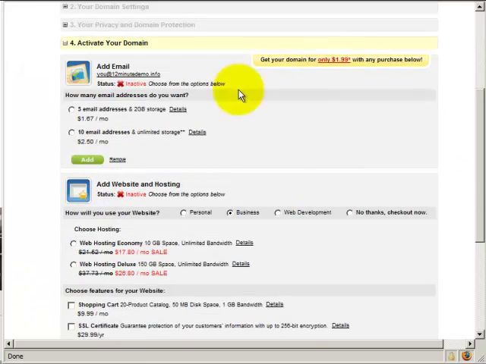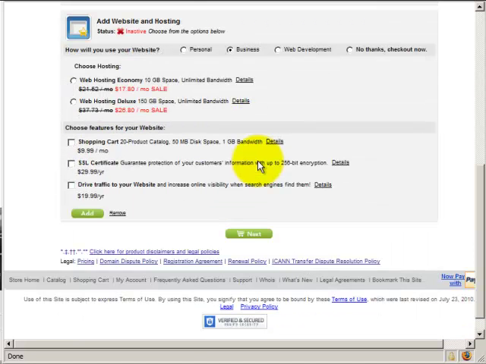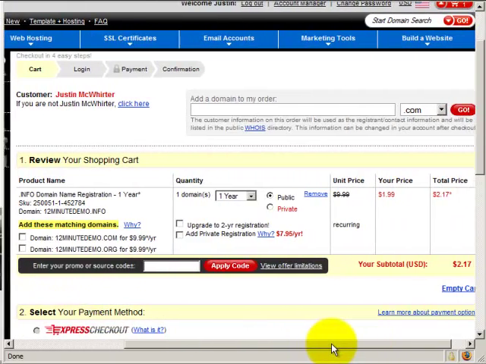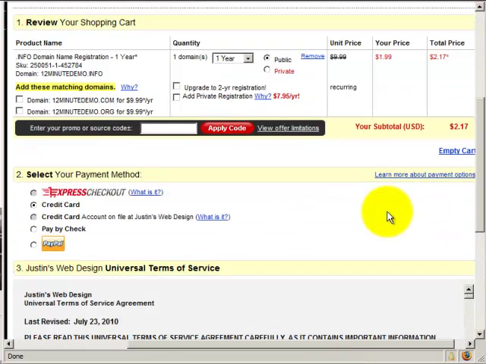As you activate your domain, this is where it asks you about other things that you might want to purchase, and we're just going to skip all of that and hit next. This takes you to the shopping cart, and this is where you'll know whether you did this right. It'll show you the domain and your total. If you're just registering the domain, it should be the amount of the domain.